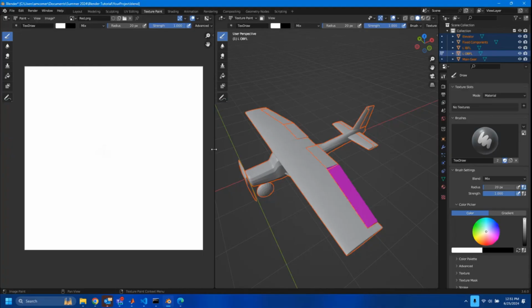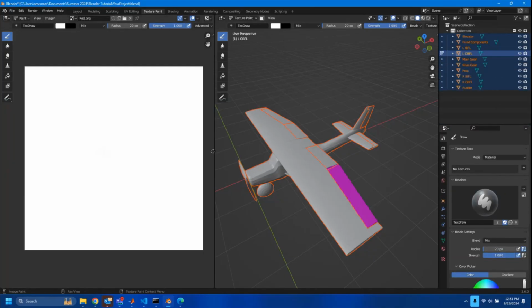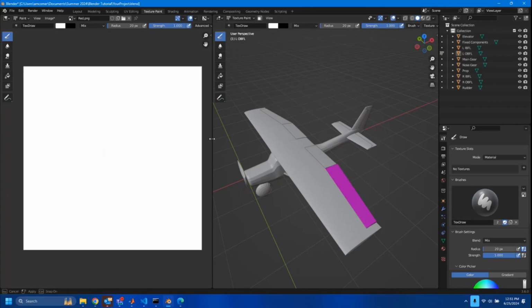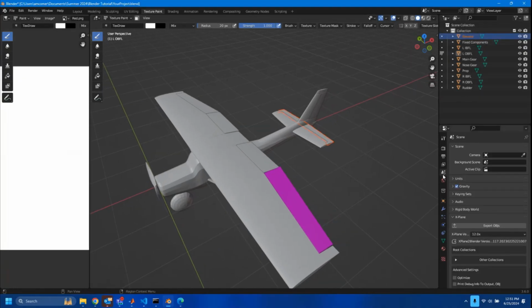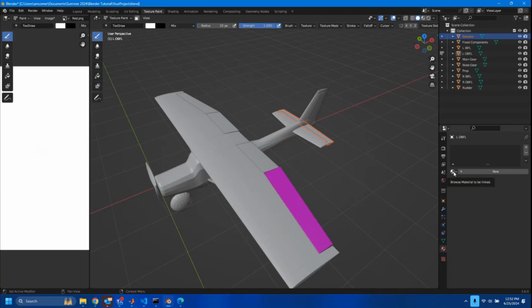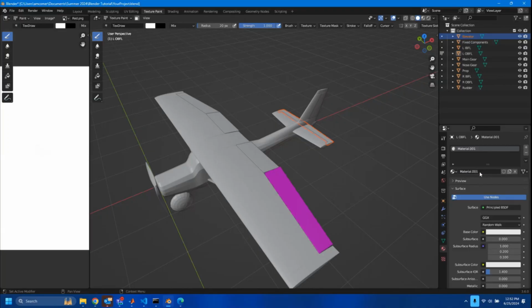So the next step, right before we get into the actual painting or drawing, is we need to texture every component. Unfortunately, there's not a way that I found where you can just texture all of them at once. So what we do is we click on our component. You would then come to, let's see here, this material looks like a CG sphere. Here you would click on this browse material to be linked. There isn't one, so we need to make a new material. So let's do new material.